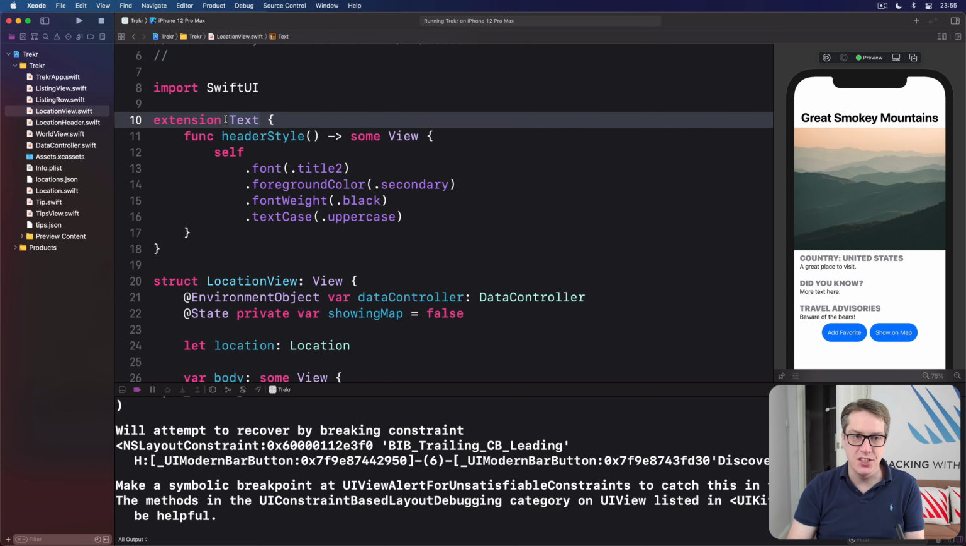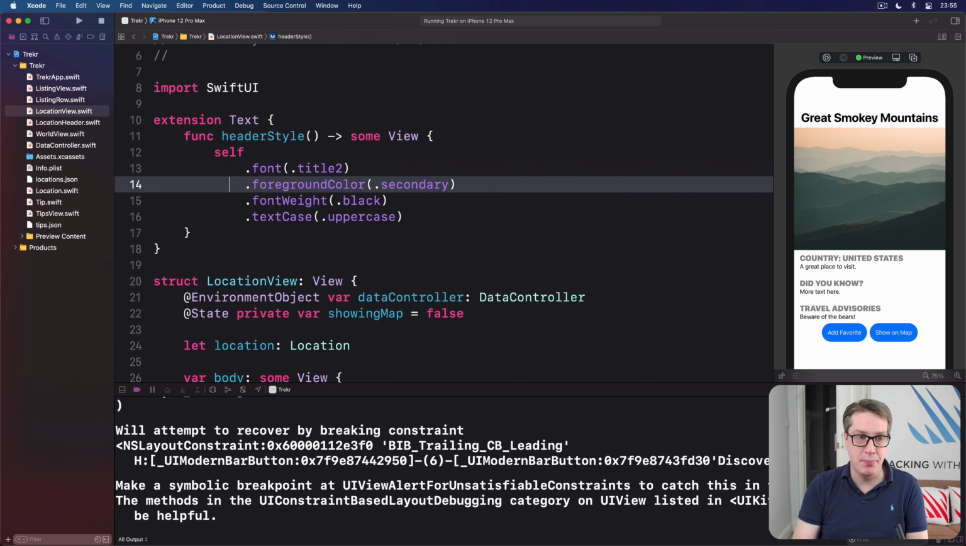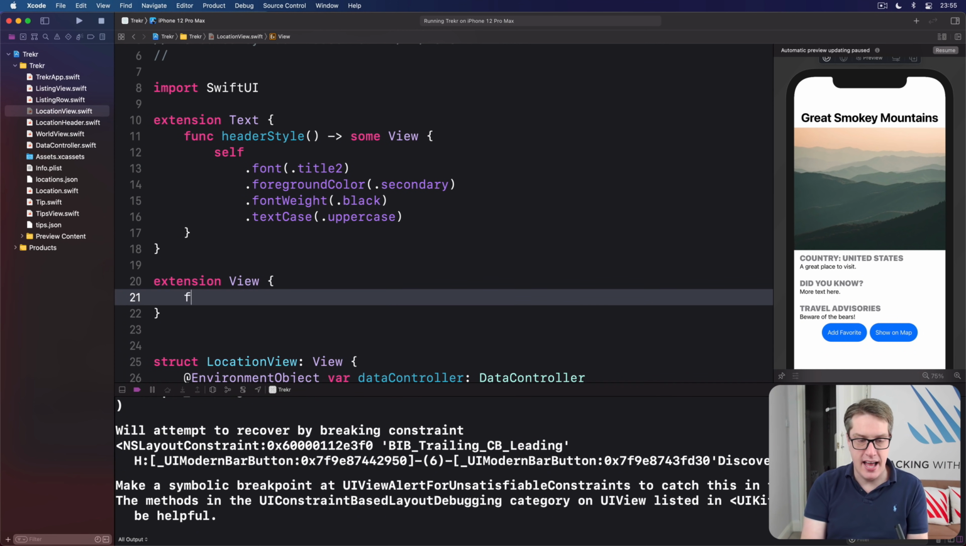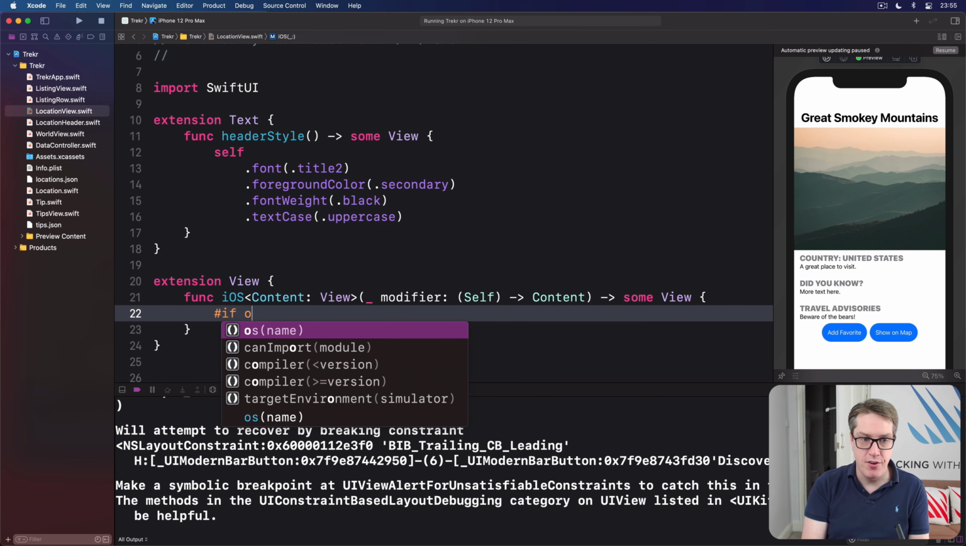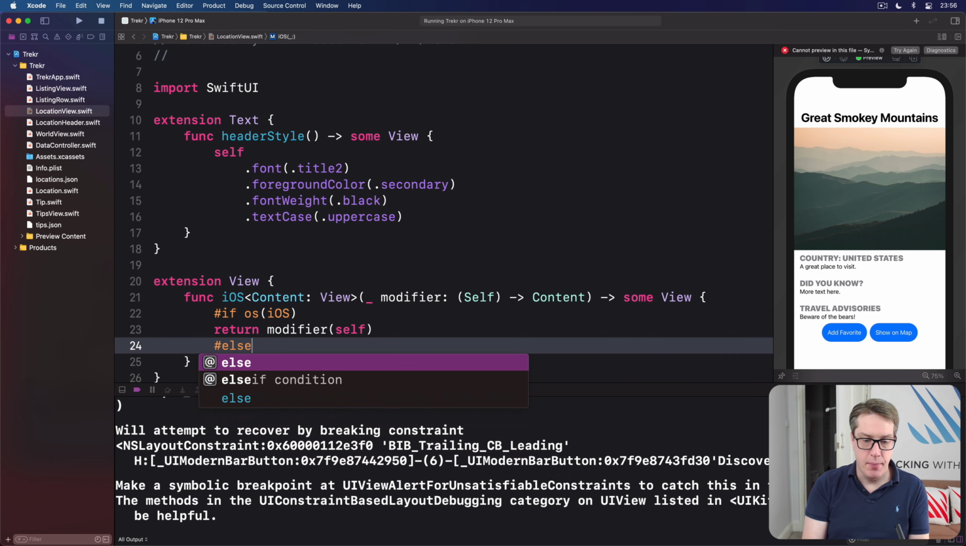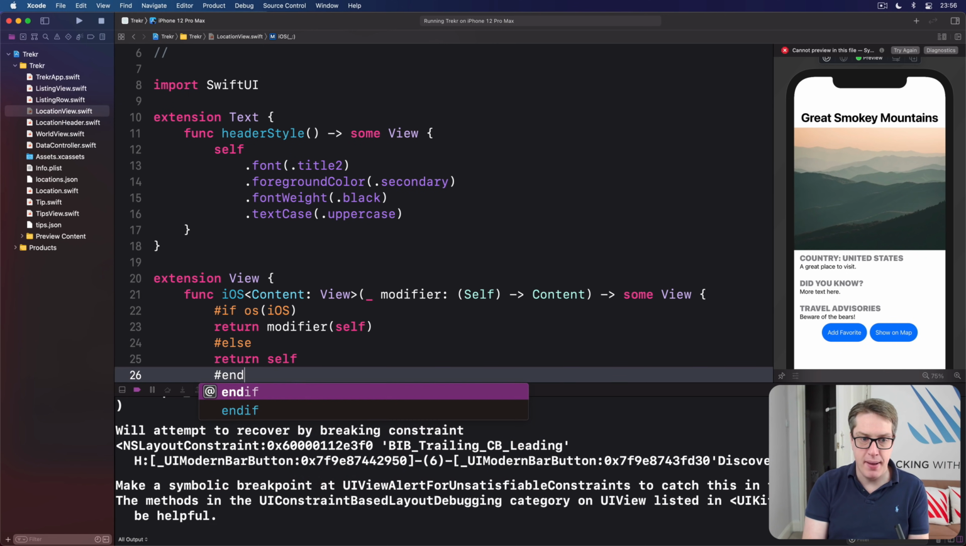I actually find these extensions really useful sometimes because, particularly if I'm doing cross-platform code, I can have custom methods in place to control platform customizations. I could say, for example, I want to have an extension on View itself to have func iOS with some kind of Content, which is a View. Pass in a modifier function that takes our self and returns some kind of new Content, which itself returns some View. And then inside there we can say, if the OS is iOS, call our modifier on ourself. Otherwise, do not call the modifier, send it back.